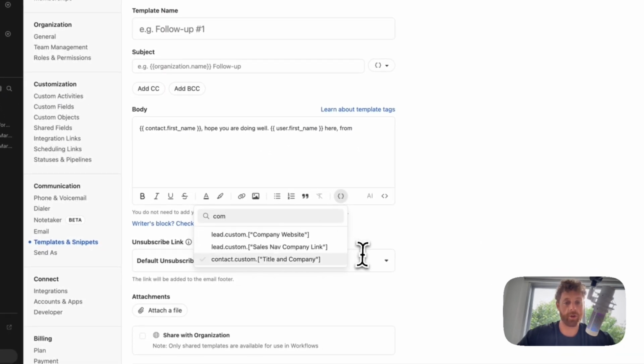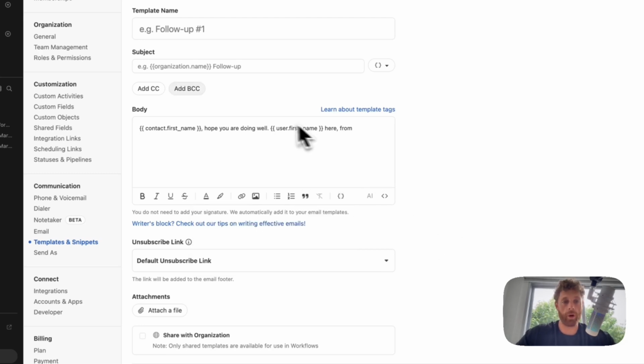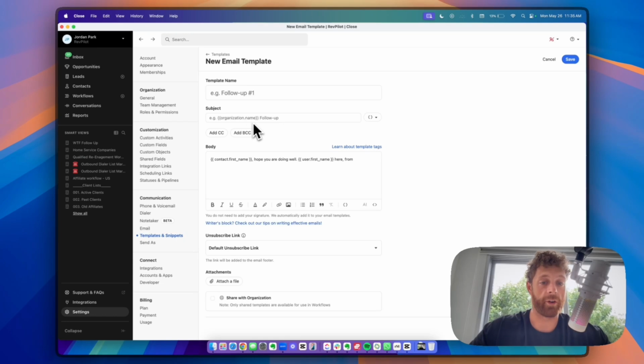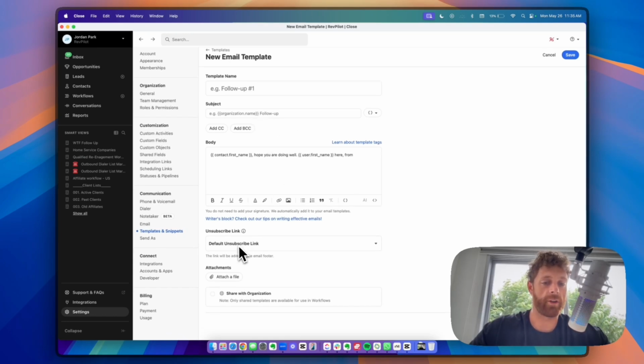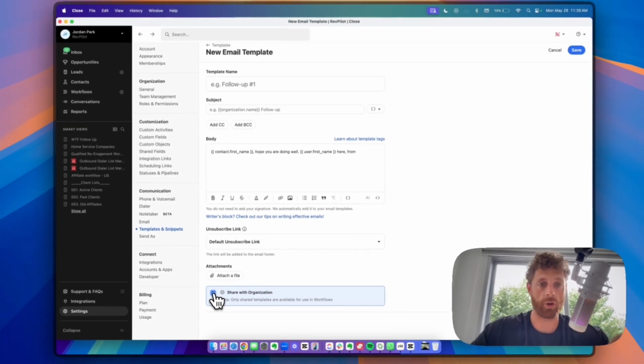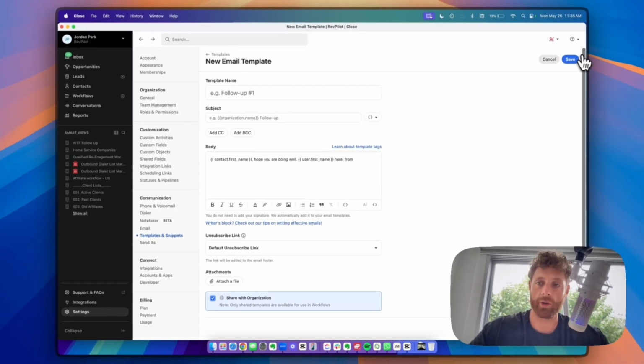See, and you can do custom fields. So pretty straightforward. You can add BCCs or whatever you want. So maybe you want to CC someone on your sales team every time this message or this template is sent. You can do that there. You can have a default subscription link. You can have an attachment, and then you can share it with the organization. If you want to use it in workflows, you have to make sure you share it with the organization, and then you just hit save.